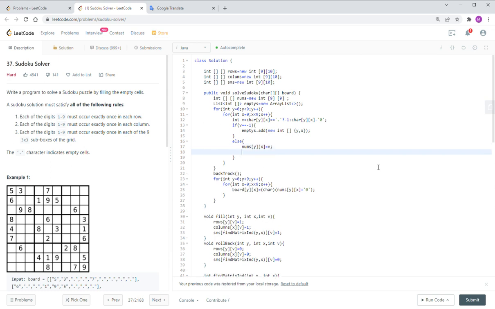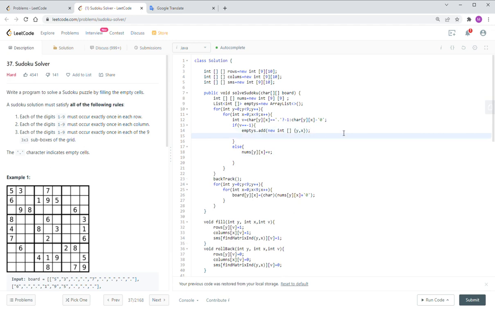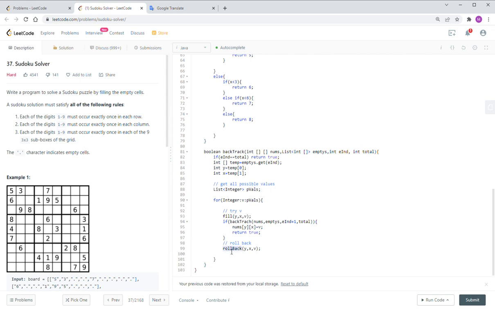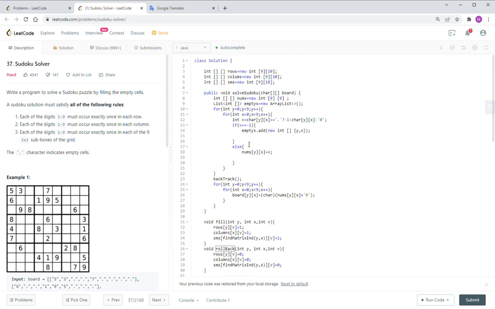So if you wanted to initialize, you also use the rollback to set its value to 0. Oh, we do not need it because this is a flag. So we only need fill y, x, value. So we set up the initial value for those things.